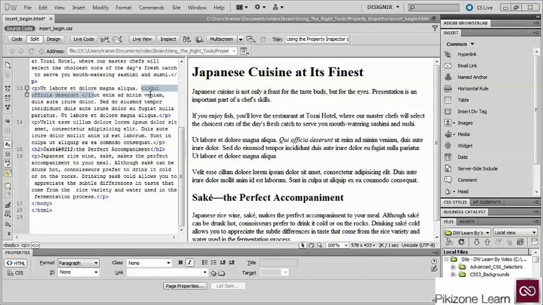As you can see in split view, it's added I tags. Now that's because I've changed the default setting in Dreamweaver to use I tags instead of EM tags. If you use the default setting in Dreamweaver, it will insert EM tags instead. However, the recommendation for HTML5 is to use I and B tags for italics and bold.